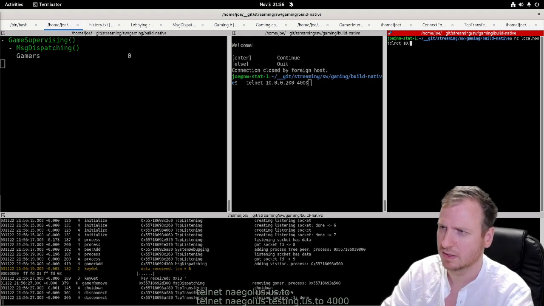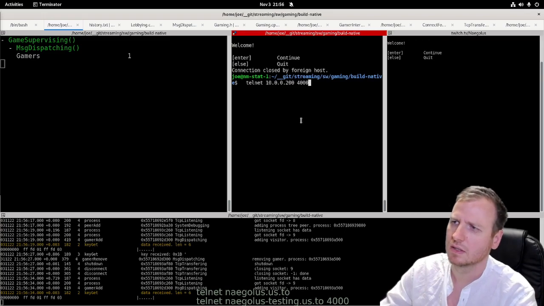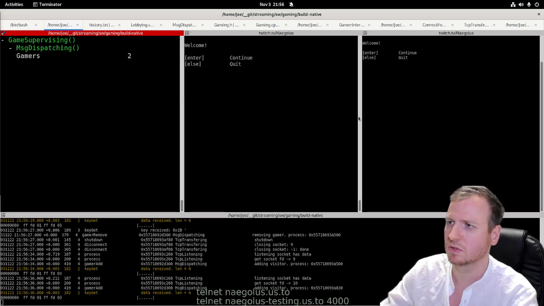Telnet 10.0.0.200 4000. Now I have two connections to the two gamers, two connections to the server.